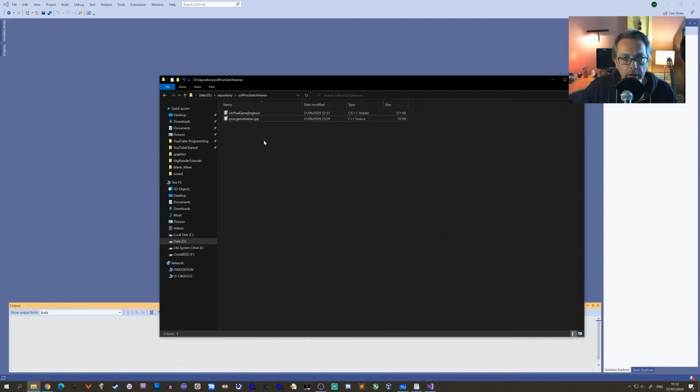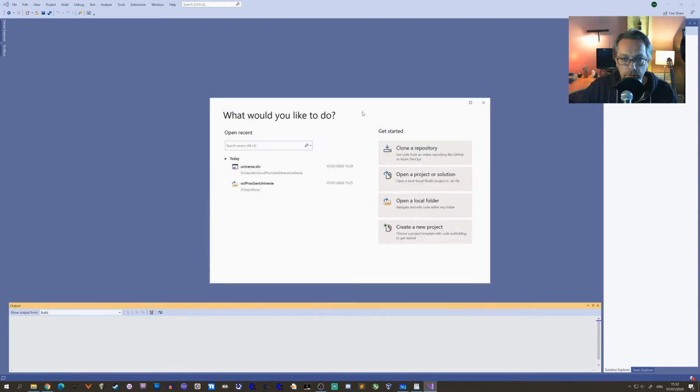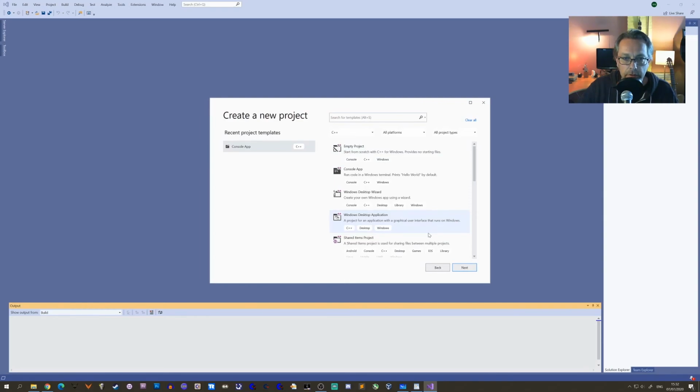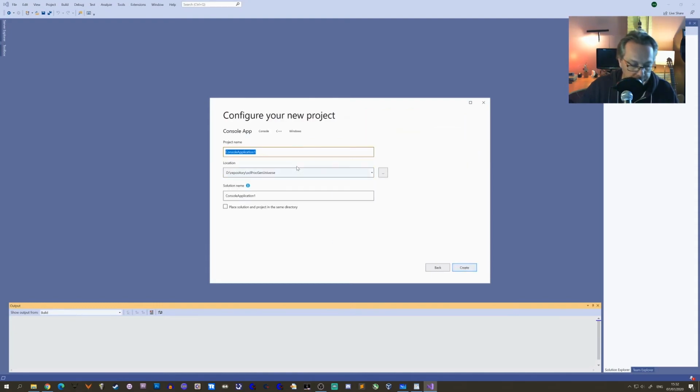What we have to do to test this out is basically create a solution. And all we have is the C++ source code and the header file that goes with it. Now, if we just open that file, we won't be able to compile it or do anything with it because it's not a solution. So what we have to do is create a new project, which is what we're doing. And we want to create a console application.